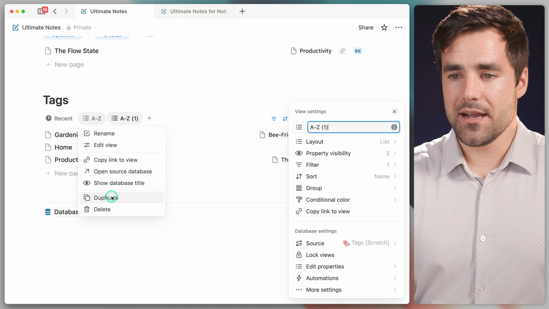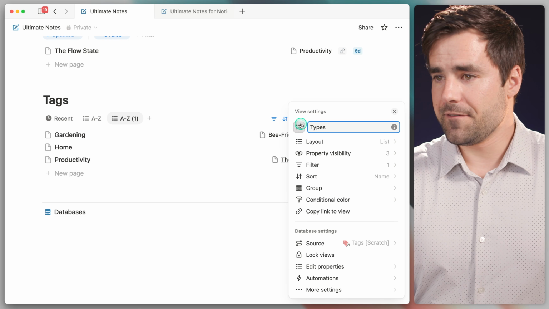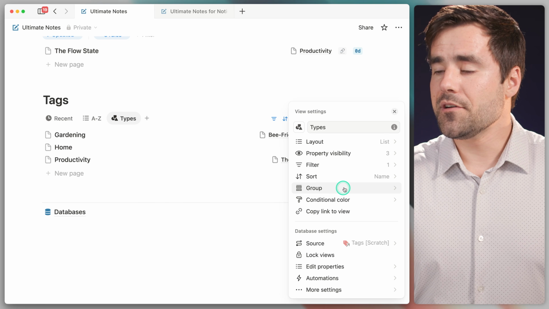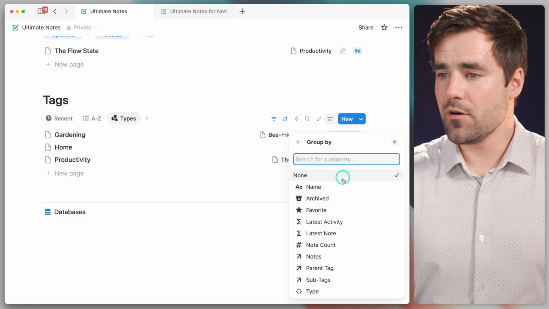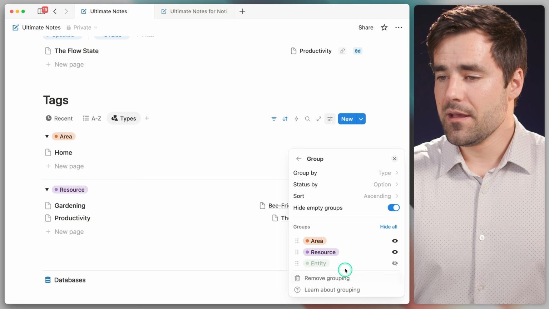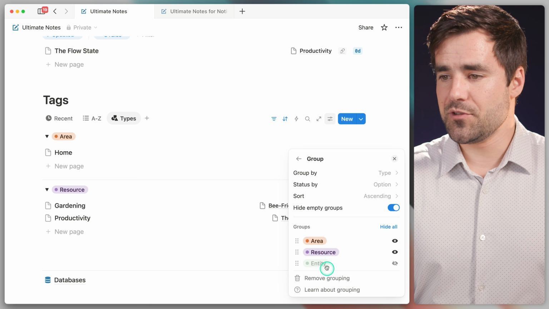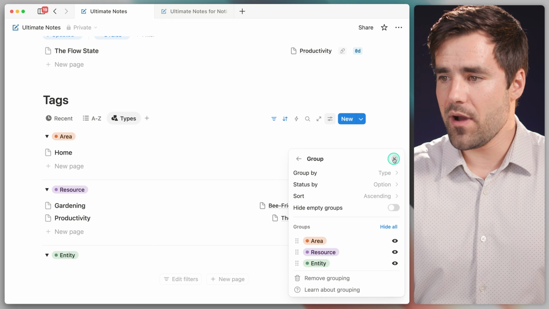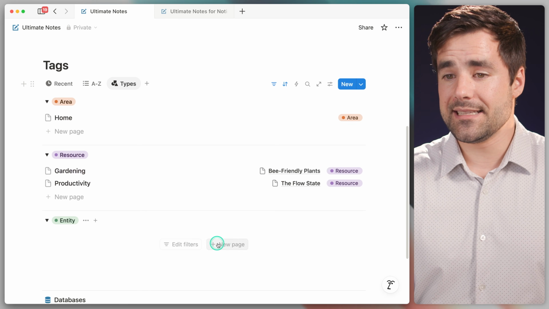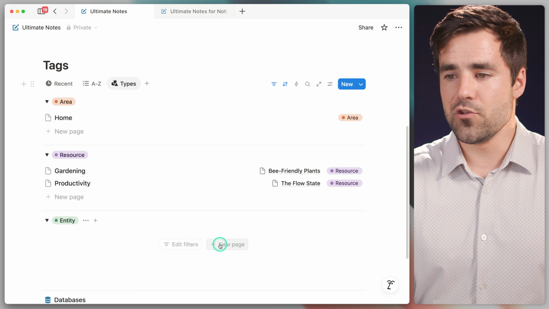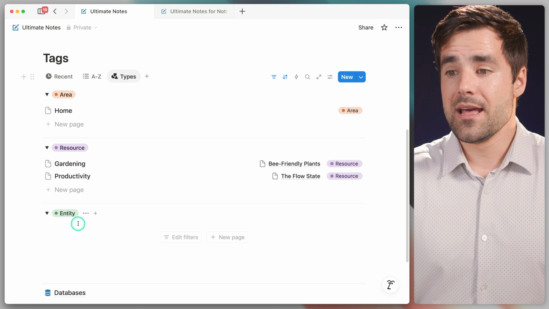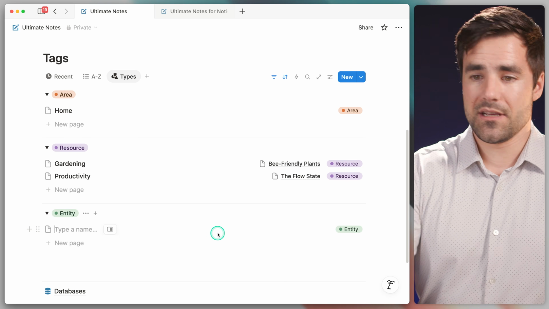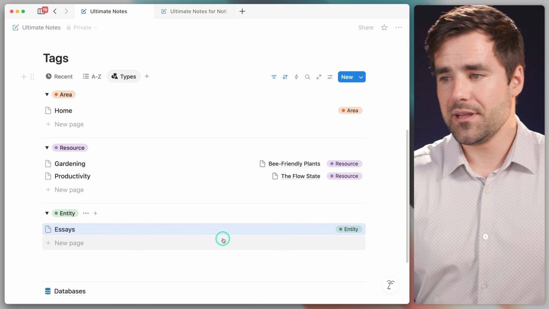I'll duplicate this guy. I'm going to call this one types. I'm going to find a shapes icon, a circle, square, triangle. That works pretty well. And underneath group in this view, we can go ahead and group by our type property. And if you want to hide empty groups, you can, but I think it's actually beneficial to not hide empty groups. That way, if you want to very quickly create, say, an entity and you don't have one, you've got this little new page button underneath the entity subheading, and that will automatically apply the entity type to the page that you create, such as, let's just say, essays. Boom, it is an entity.